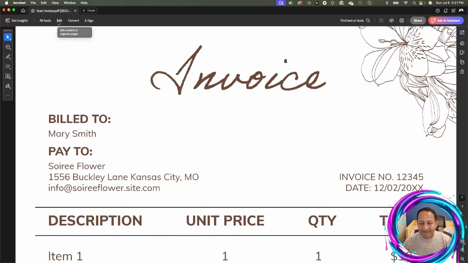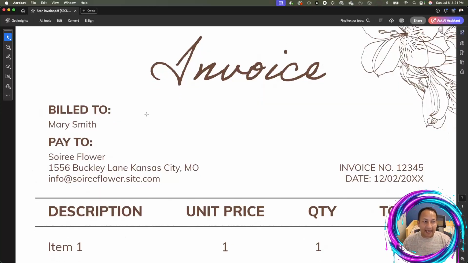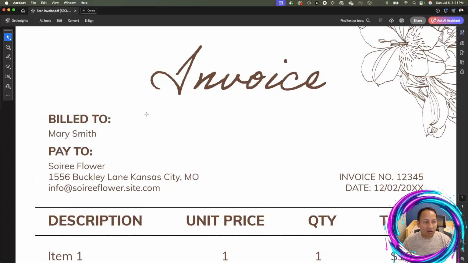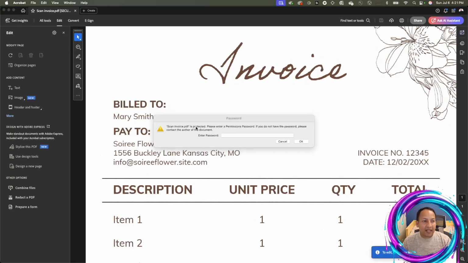So, say I'm wearing the hat of one of the recipients of the document, maybe a part of the public who is trying to download this document from your official website, and I can see the document really well, so that's all good. But as a user who doesn't own the document and who shouldn't be editing the document, if I try to click on edit, the moment I do this, it says, oops, you know what? There is a password applied on this document by the owner.